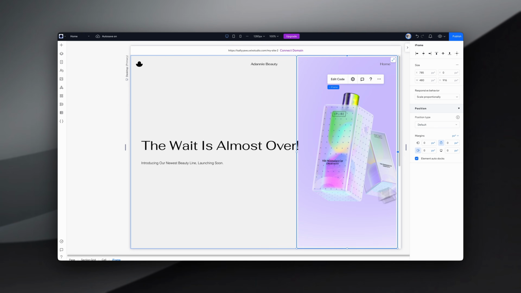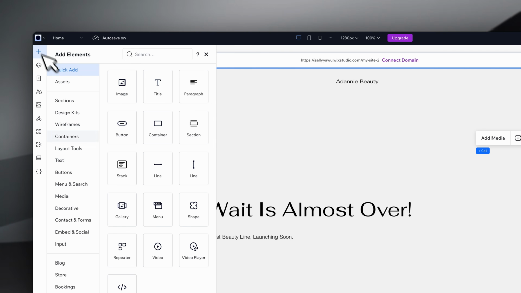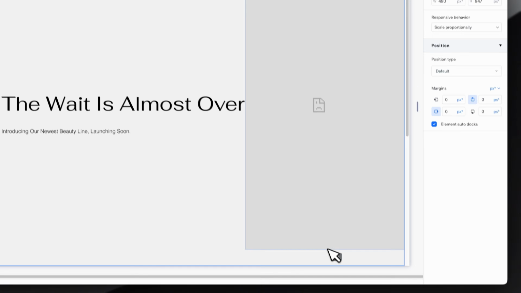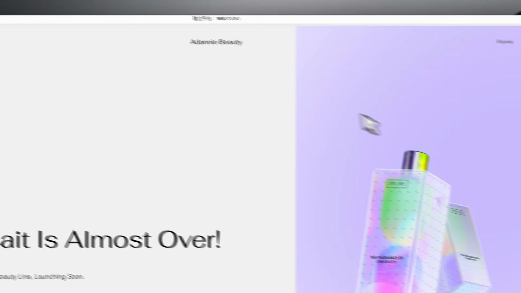If you're working with Wix, it's just as simple. In the Wix editor, click Add, Embed a widget. You can adjust the size, layout, or even make it full screen, and paste your Spline Viewer embed code.